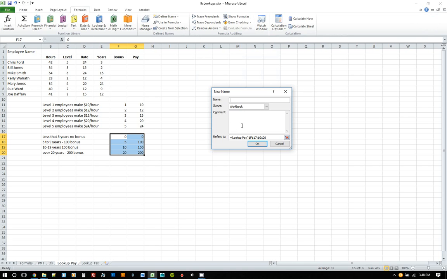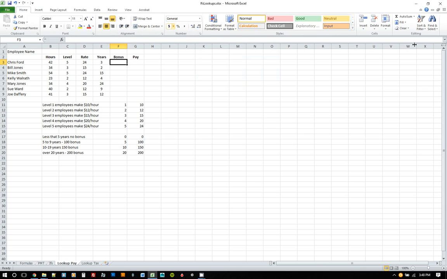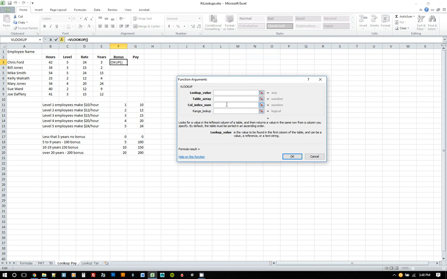So we have to come up with a name. This is our bonus lookup, so let's go ahead and just call it that. Bonus lookup. Alrighty. So now we're going to come back up here, and just like we did before, we are going to use the VLOOKUP function. So we're going to come to more functions, double click on VLOOKUP.